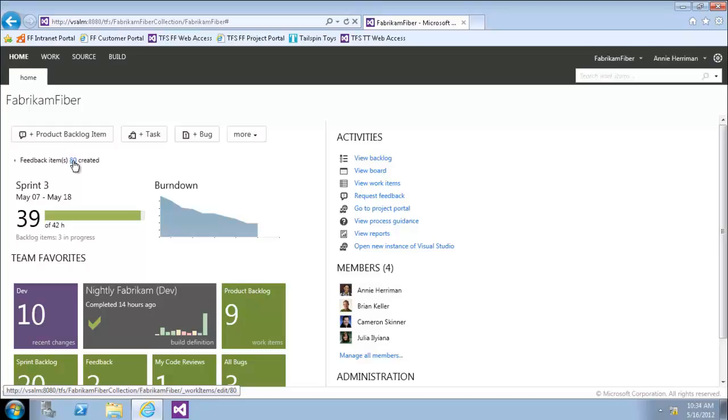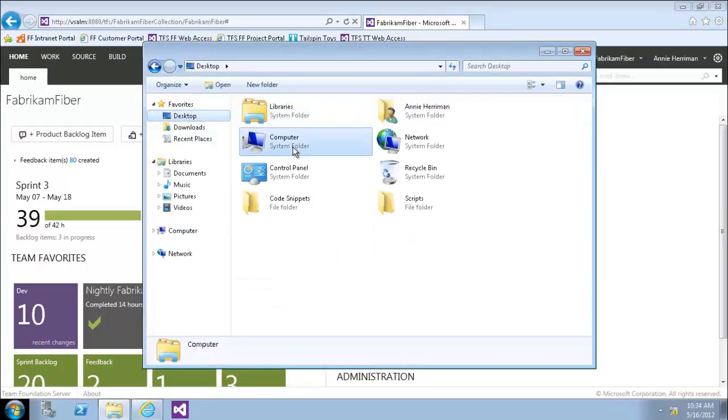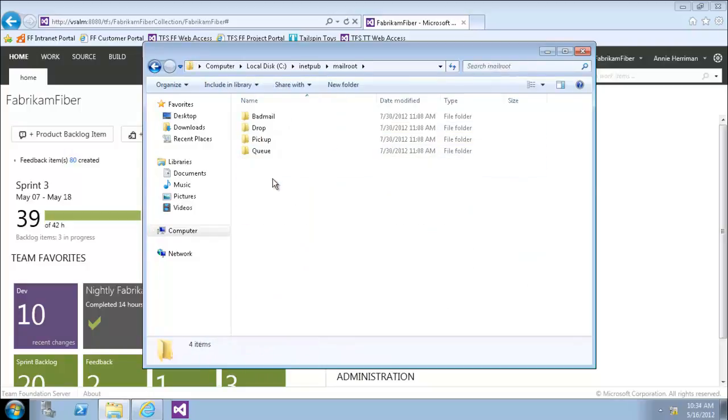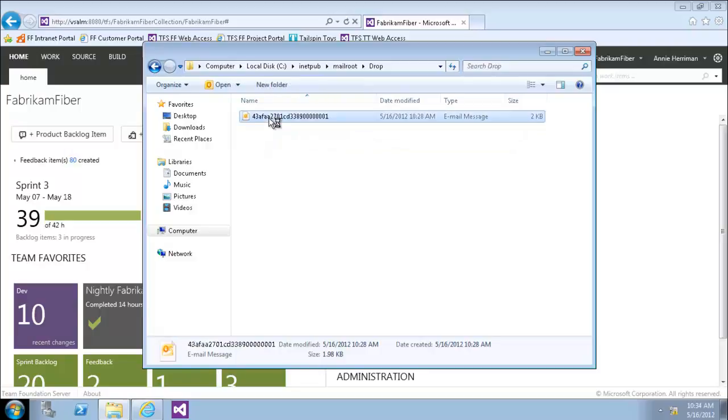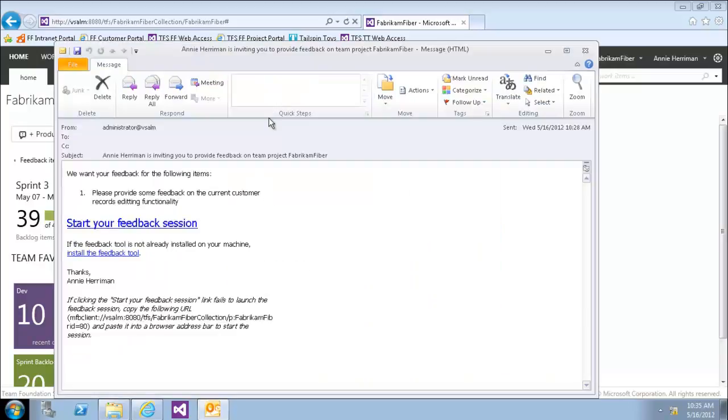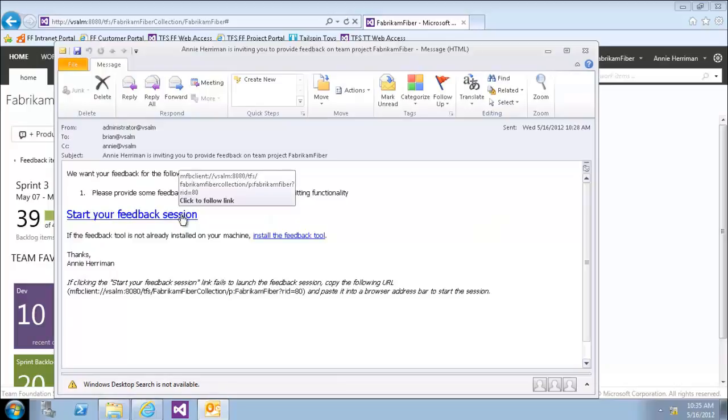So let's simulate the scenario as if Brian is receiving an email from the Windows Explorer, desktop, computer, C, inetpub, mail route, the drop folder, and here is an email. Double click it. It will launch Outlook 2010. And here is the email that Brian should have received. Click on this link, start your feedback session. This will open Microsoft Feedback Client and will populate all the information in the feedback client.